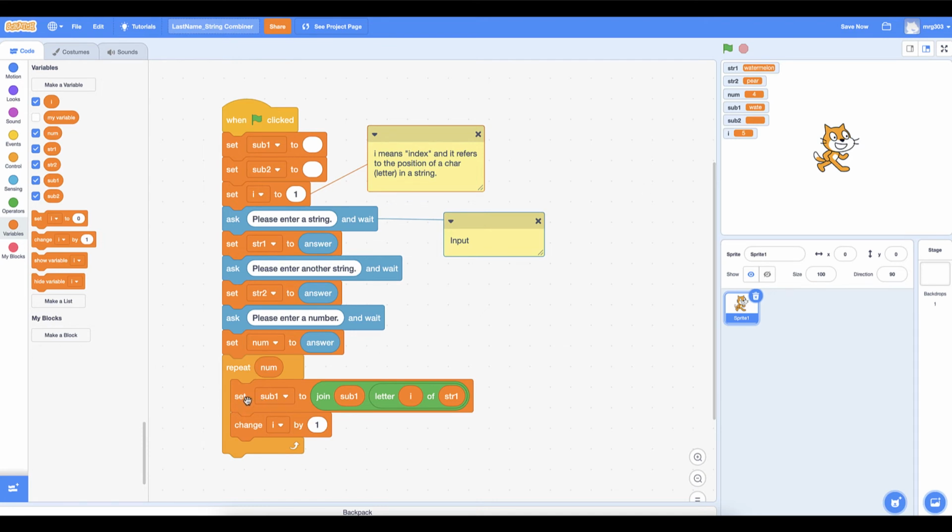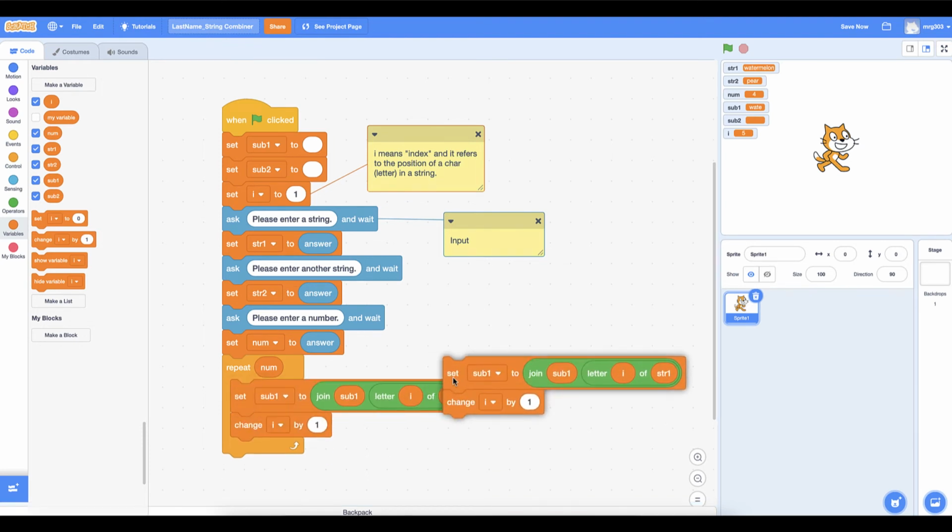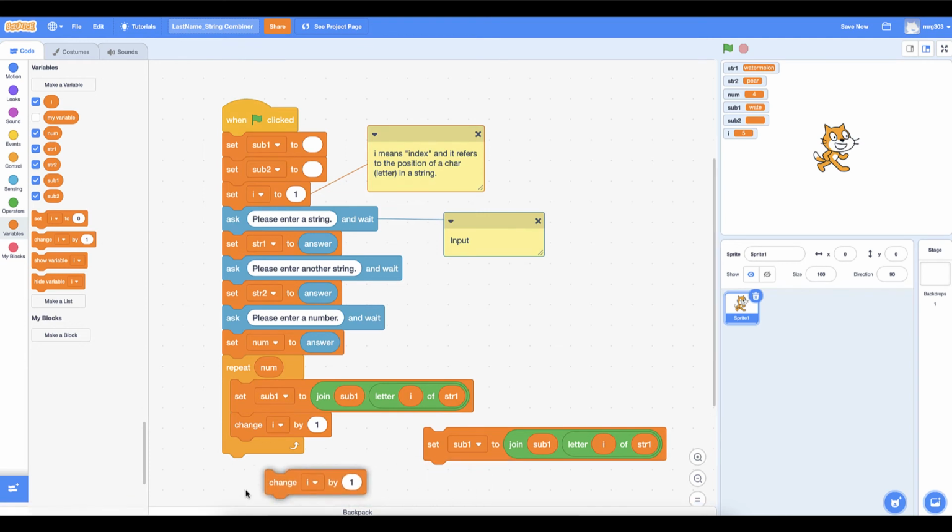And you probably guessed it, I just need to do the same thing I did here, but to sub 2. So I'm going to duplicate this. Now remember, I do not need to change the i 2 times. If I change the i 2 times, actually, let me show you that.